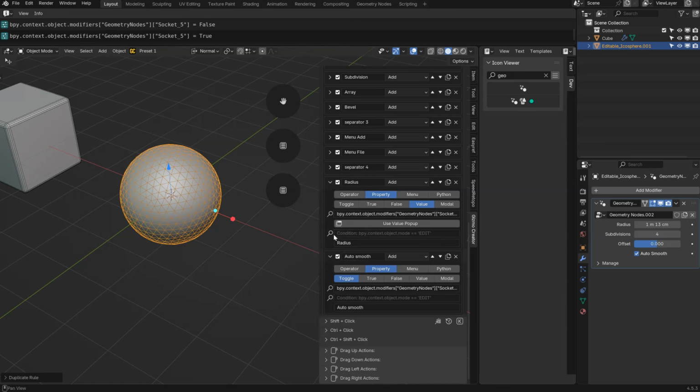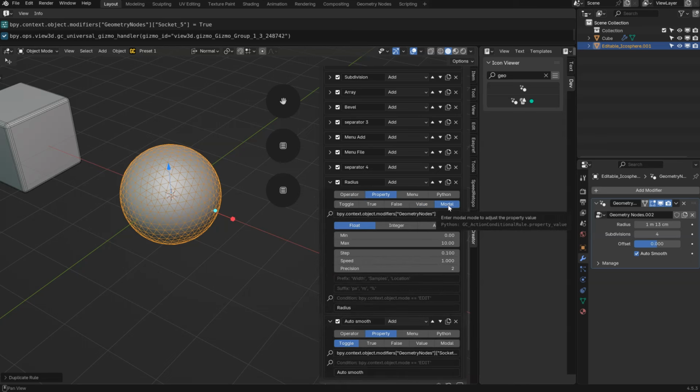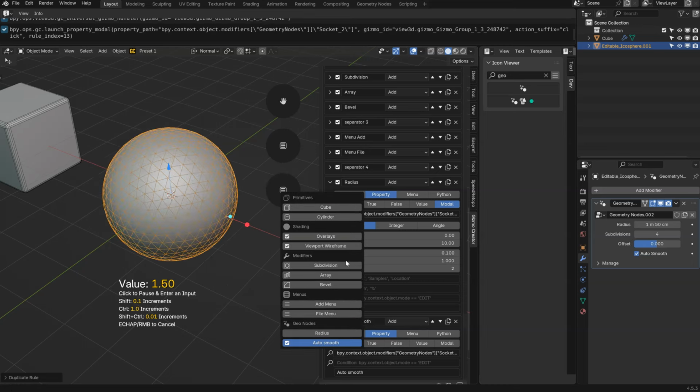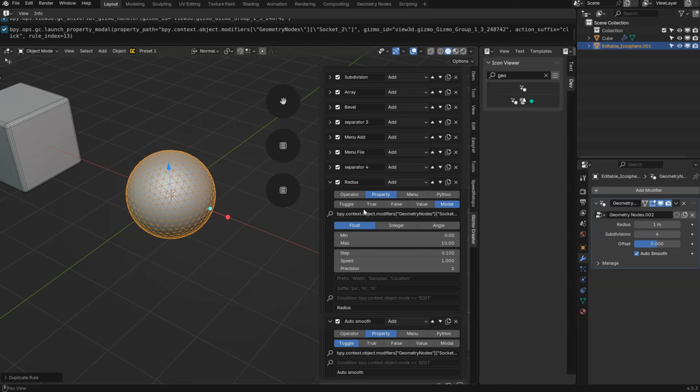You can also add a condition to have a geometry node with the name of the geometry node if you want to make it work. For the radius, you can make it as a model operator if you want, like that. And when you click, you will have the model operator here. Okay, so this is nice.